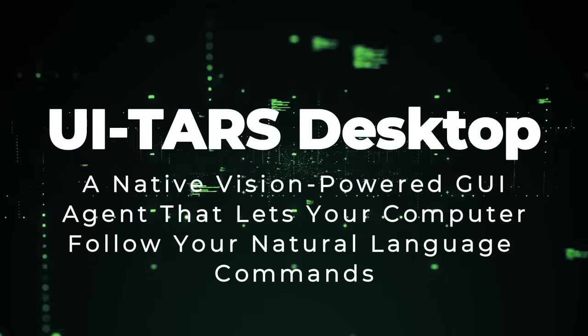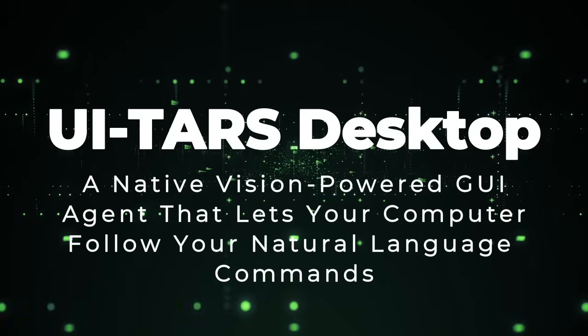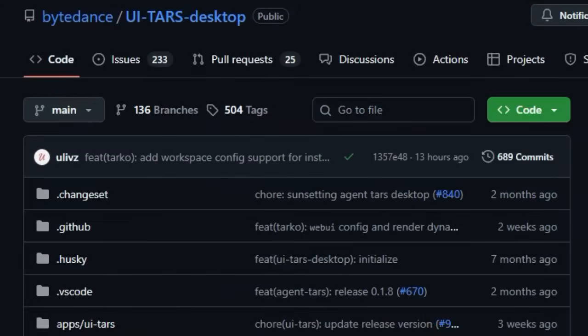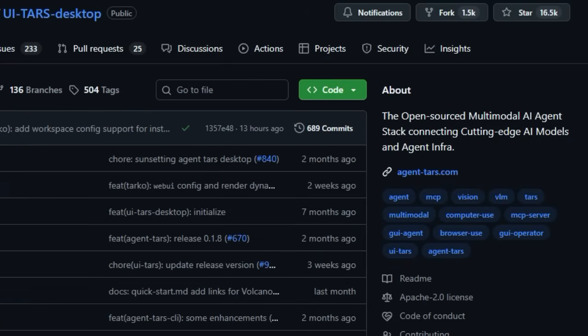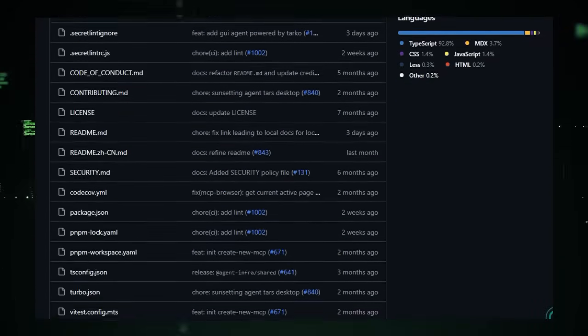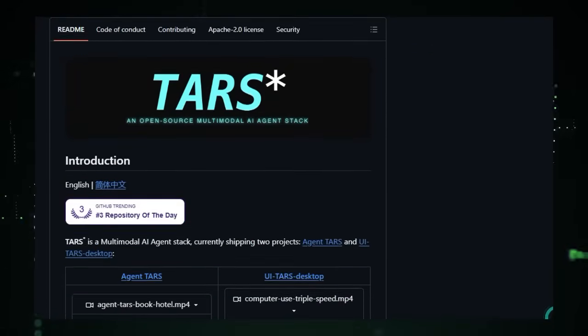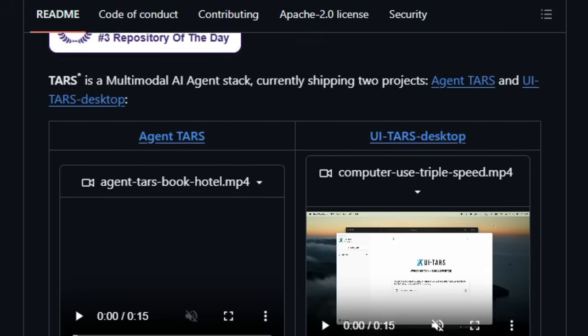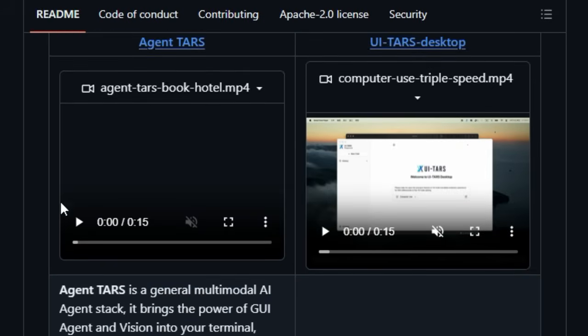UiTARS Desktop, a native vision-powered GUI agent that lets your computer follow your natural language commands. UiTARS Desktop is a standout tool because it transforms how we interact with computers by replacing clunky manual workflows with a smart vision-based AI that actually sees your screen and carries out tasks like a human assistant. Unlike traditional automation, which often requires scripts, anchor points, or heavy integration, this agent views screenshots as raw input and uses natural language prompts to control both desktop and browser environments.